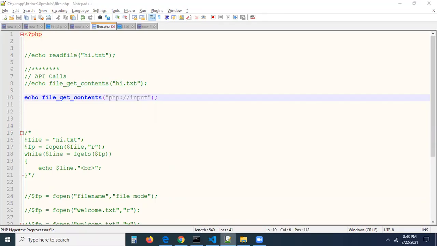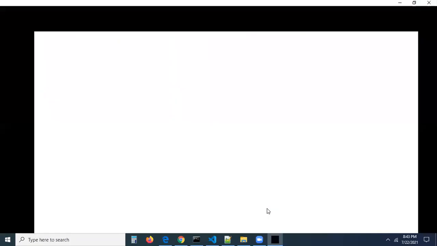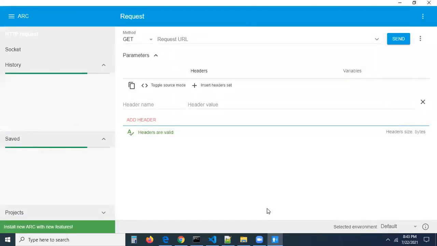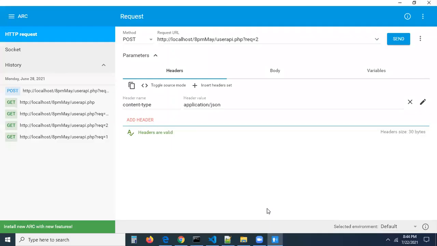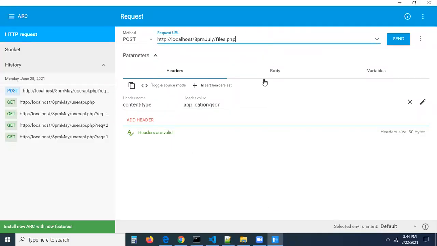Let me check this. I just want to try whether this works or not. Let me go and check this REST client. Let me try through REST client. I have a tool, guys. Don't worry about this tool. REST client is a browser add-on to check the APIs. I want to post the data to the file. What is the file you have? This is the file I have.